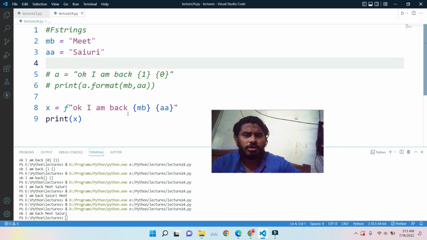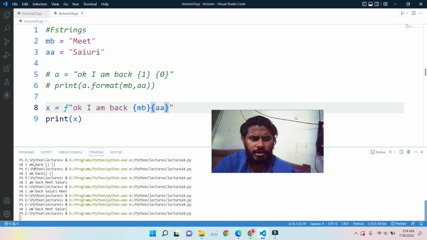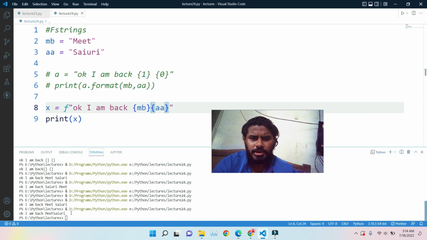So in this video, we covered what f-strings are. For an f-string, you just write f, and in double quotes you can mention the strings, and inside that you can use curly brackets with the variable name, and you can put a space and the next variable name. By the way, if you don't provide any space, you will not have any issue, but Meet and Sayuri will be combined together. So in this video, we covered f-strings.